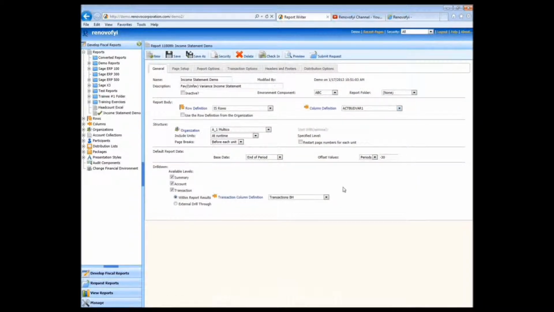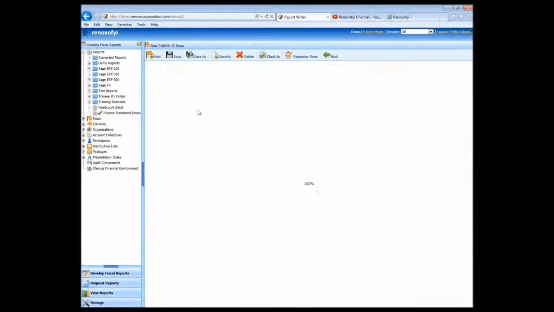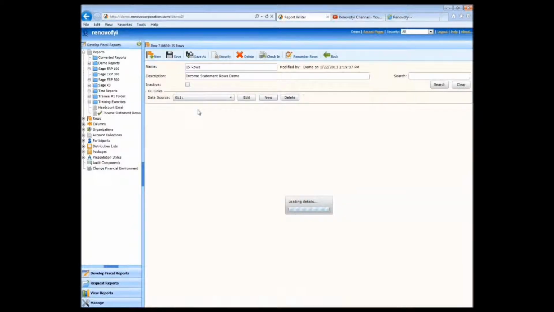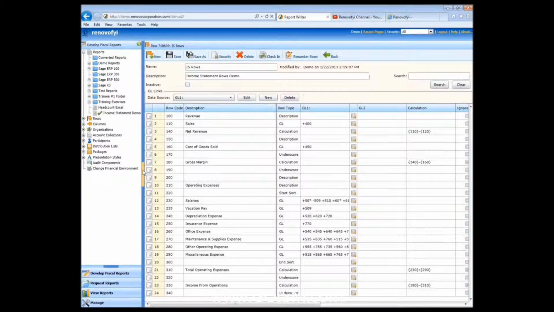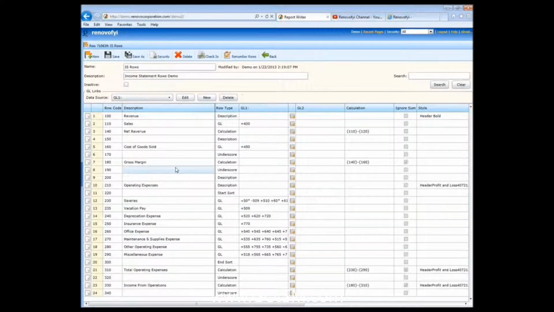So this is what we call the report definition. It's synonymous with a report catalog, if you will, in FRX. If we dive a little bit deeper, though, and we go into the row definition, this is how you set up the row side of the report. Okay? So in this example, this is a pretty simple income statement where I've got a revenue section up here, and I've got expenses down here.